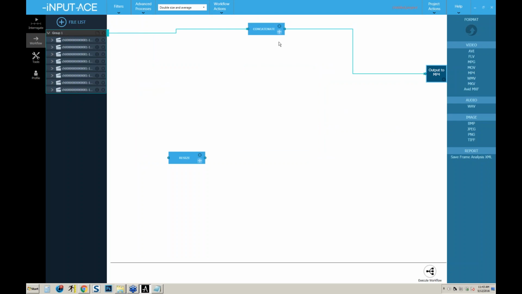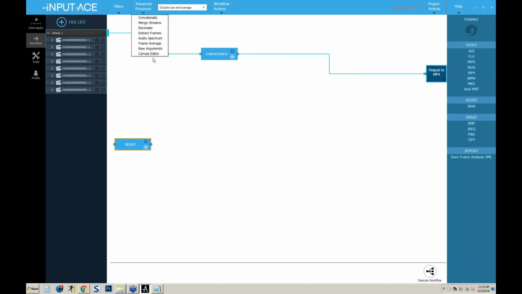The concatenate option, if I delete those line segments right now, is going to consume all of the inputs and write one single output file. The reason for that is concatenate falls under a node type of a consuming node. There's only two other node types that are consuming. The canvas editor is consuming and the merge stream is consuming. So if any files go into a consuming node, it's only going to produce one file on the output. So concatenate produces one file, canvas editor produces one file, and merge streams would produce one file.